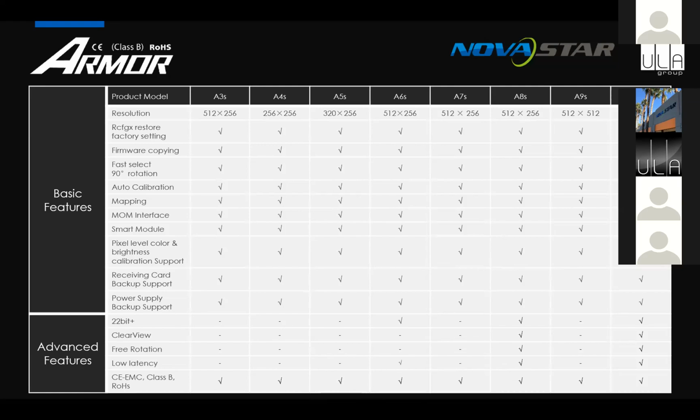As I said, we run A8S in our premium range of cabinets. Obviously, better grayscale as well on the higher screens. And that 22-bit basically means it supports HDR to a point there. And all the other features there are pretty standard.